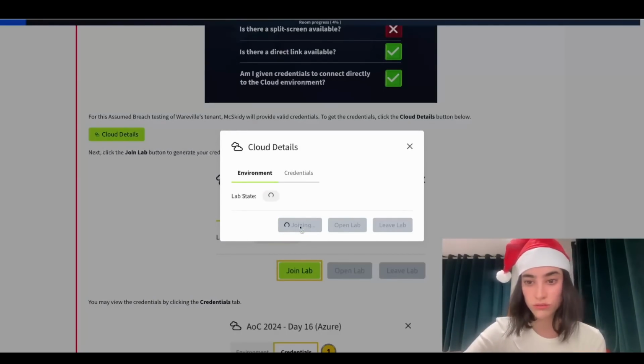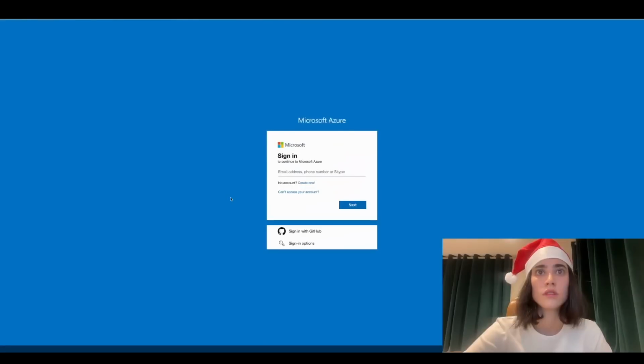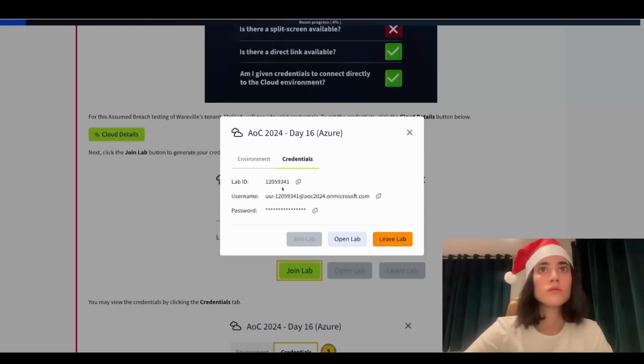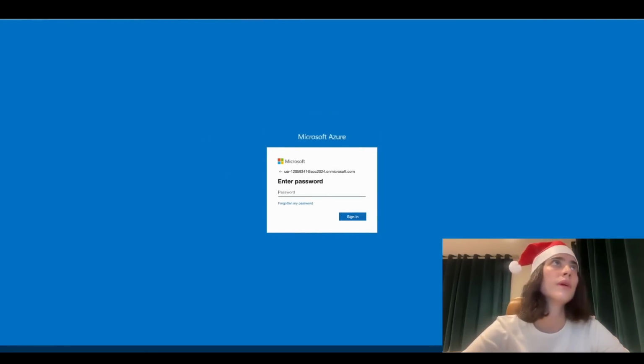It will load in a second. If you click the Open Lab button, it should prompt you with the Azure login portal to enter your credentials. Let's do that. Here we have the portal. Let's copy the credentials. And the password.